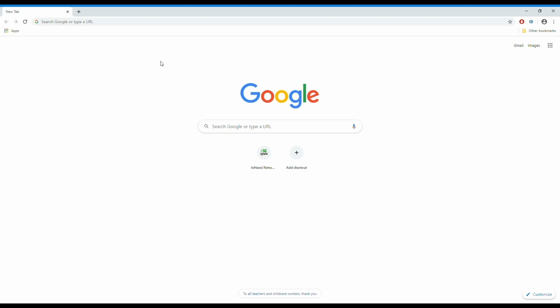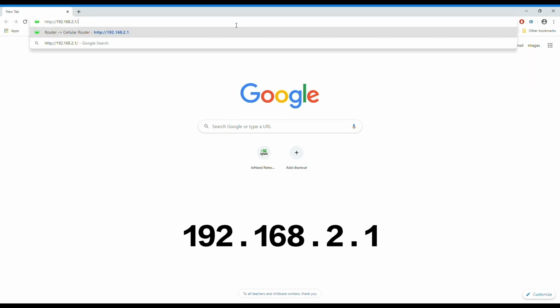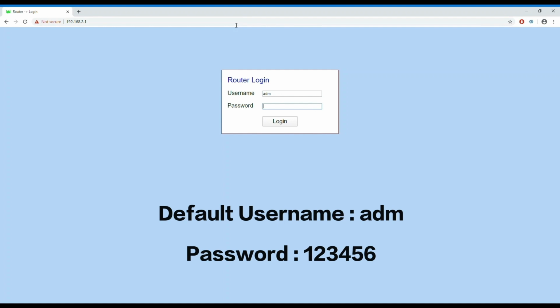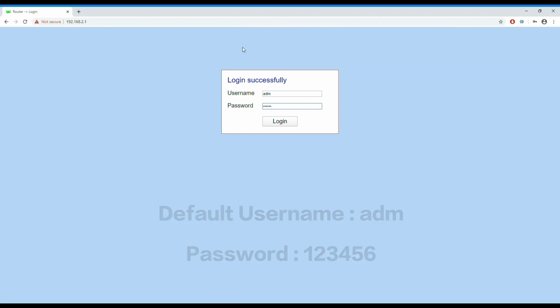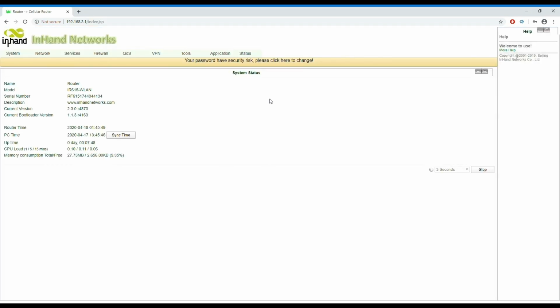To log into your router and check its connection status, open up a web browser, then enter the IP address 192.168.2.1, which will then take you to the login page. The default username and password is ADM and the numbers 123456. Once logged in, under Status Modem, you will see that your router is ready and connected to the internet.